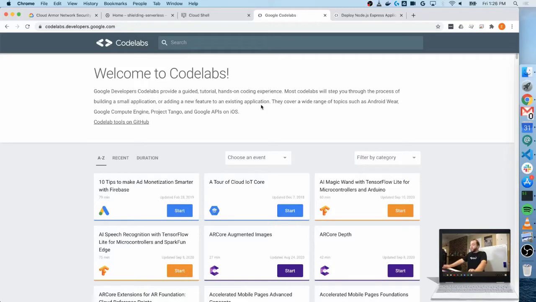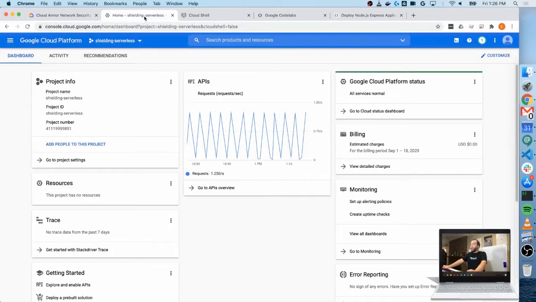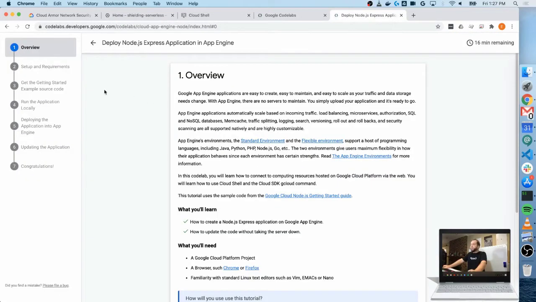For this particular demonstration, we're going to use the deploy Node.js Express application in App Engine, primarily because I'm a Node.js fan and it's really easy to follow along. If you want to follow this code lab, the URL is up here, and I will also put the URL in the video description below as well. So if we go back to our Google Cloud project, we're basically just going to follow these steps one by one.